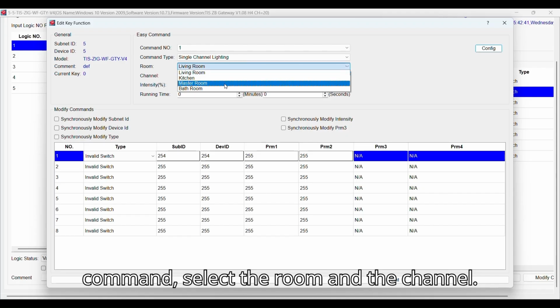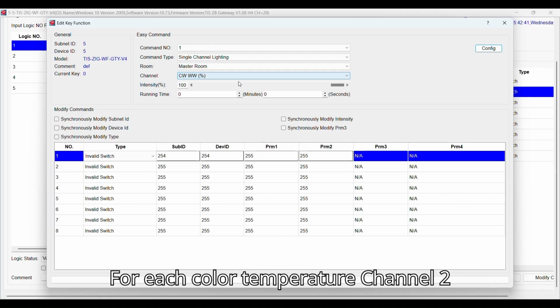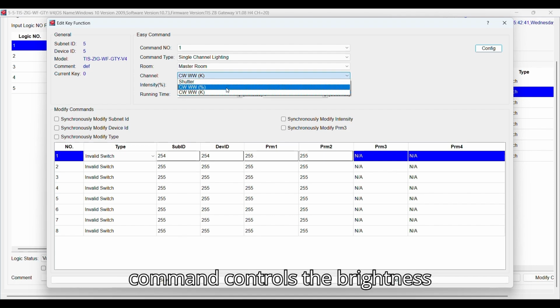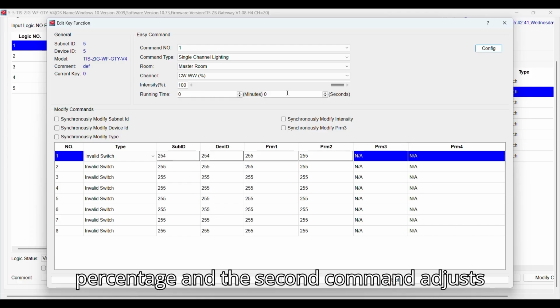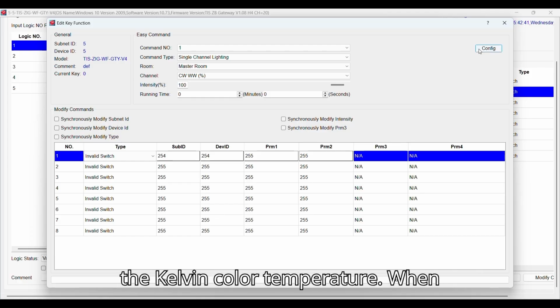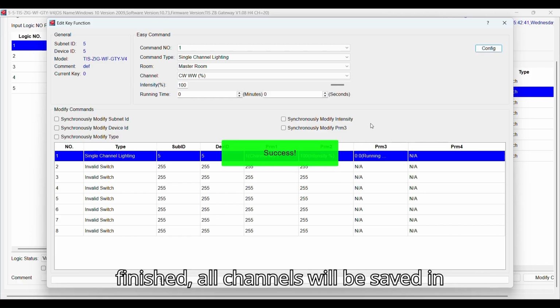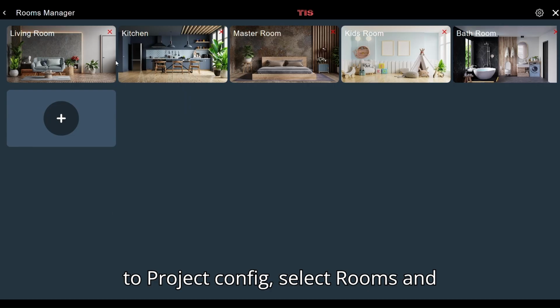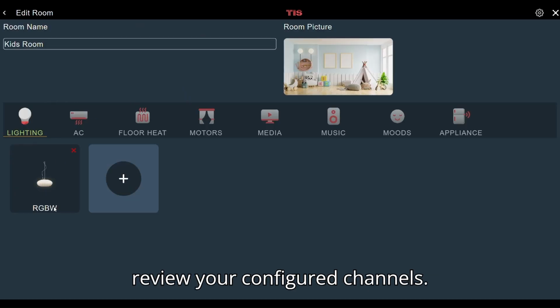Select the room and the channel. For each color temperature channel, 2 commands will be available. The first command controls the brightness percentage, and the second command adjusts the Kelvin color temperature. When finished, all channels will be saved in the database. To verify, go to Project Config, select Rooms, and review your configured channels.